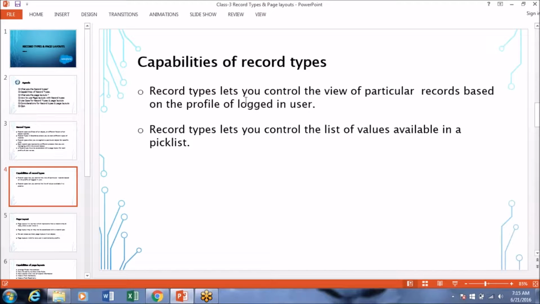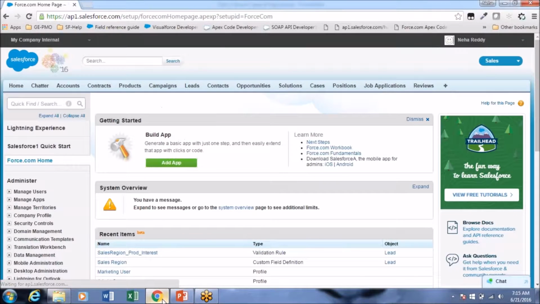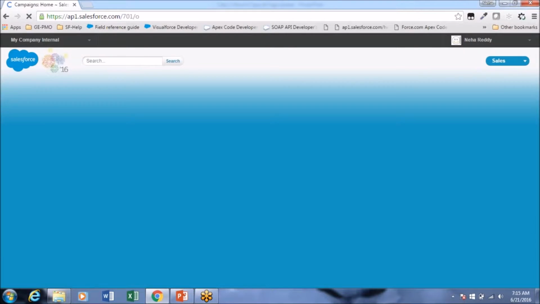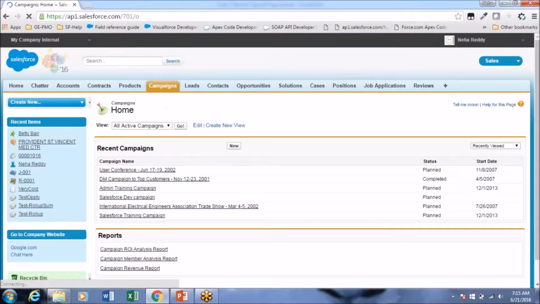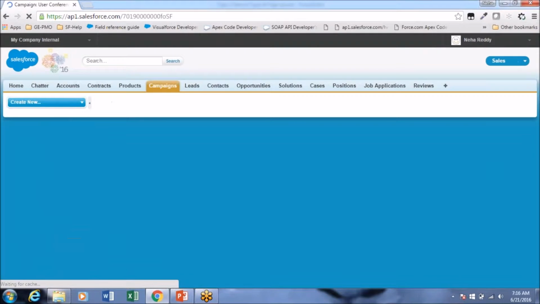First, it will control the view of records. View is nothing but the record which we see. View of a record based on the logged in user means, for example, if you log in and look at a particular record, it will display some fields. But if another user logs in and looks at the same record, it may display differently. That is controlled by the record type.